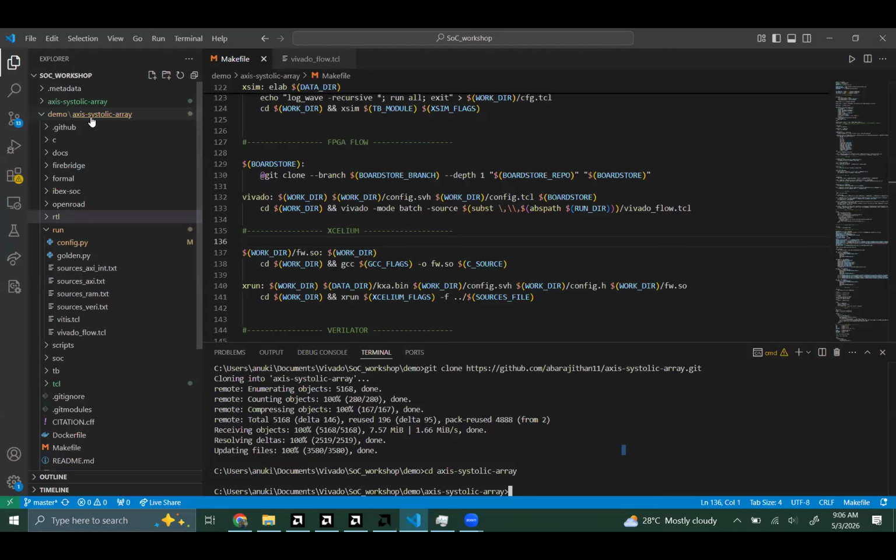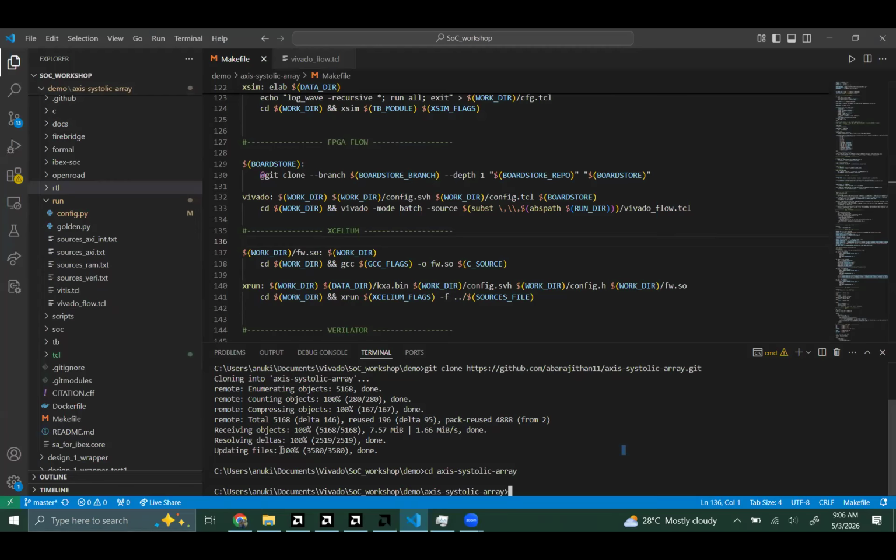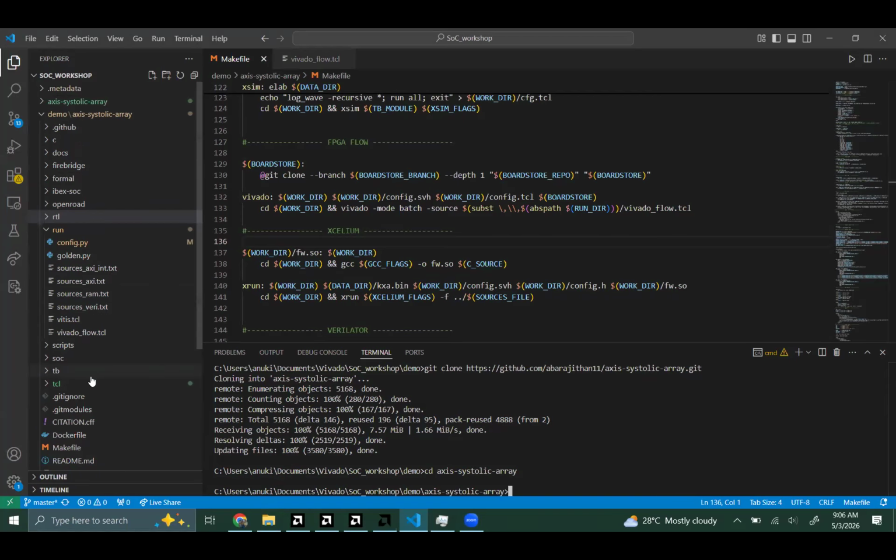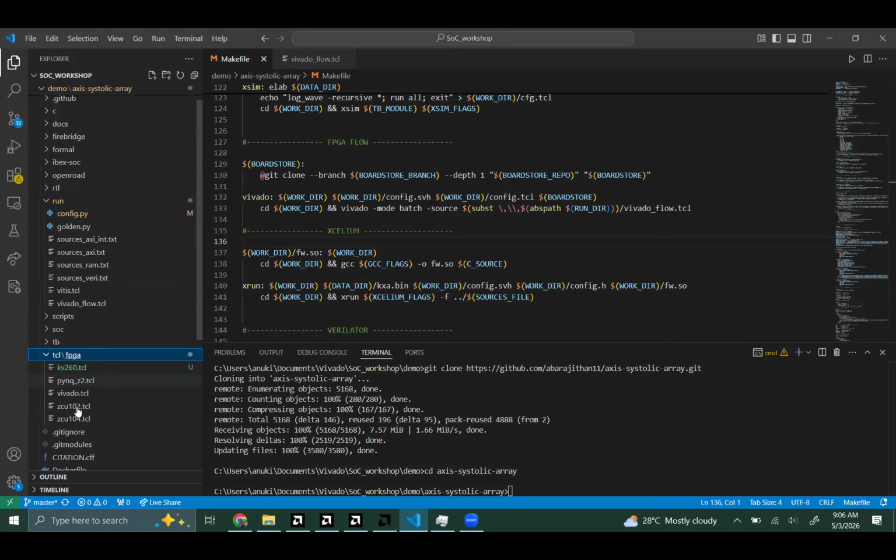I have cloned the repository, and I will be doing the implementation on a Kria KV260 board. That's just what I have with me.